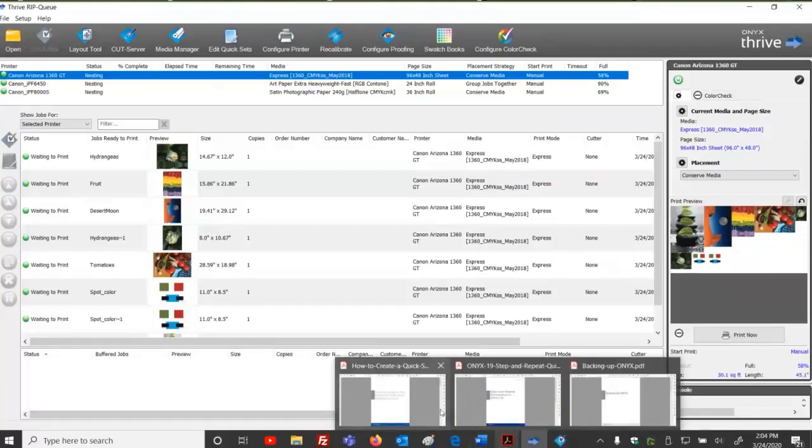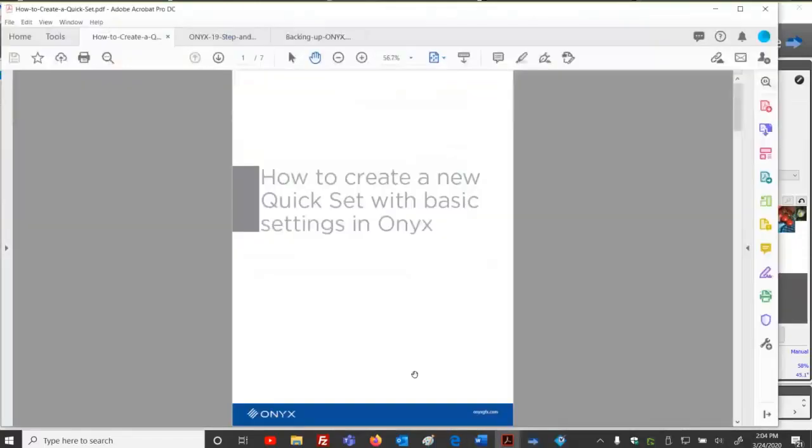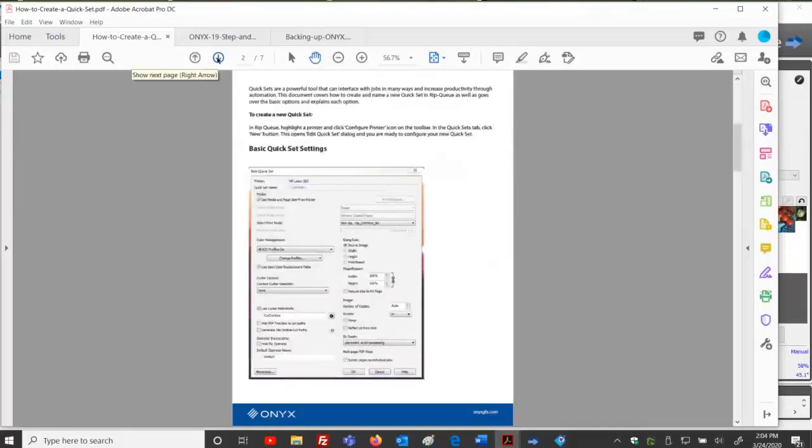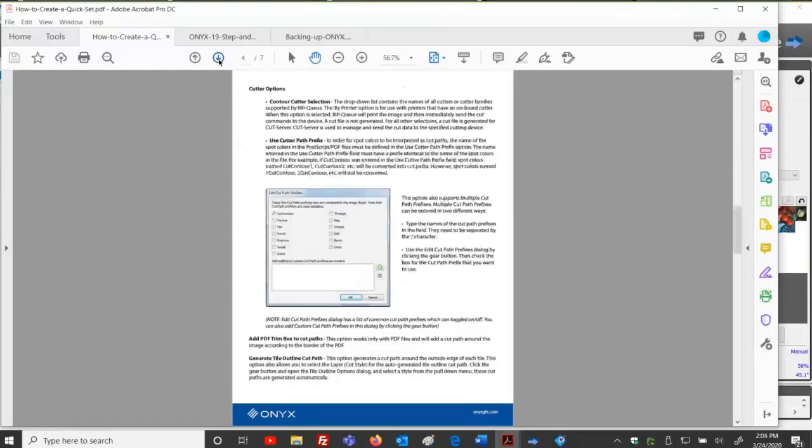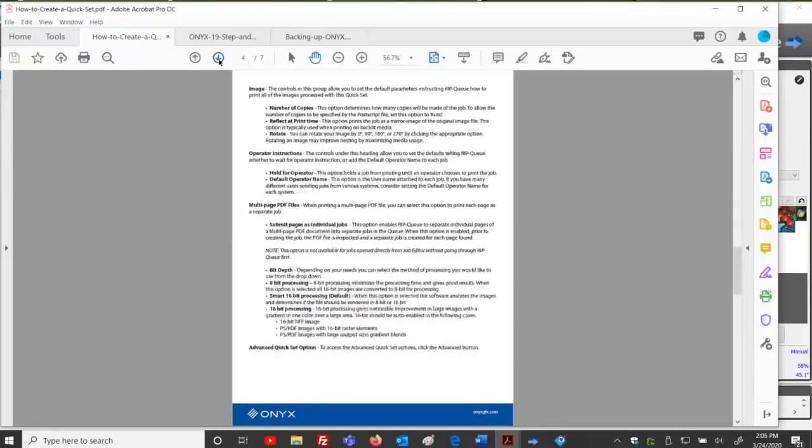So what I'm going to do is email you out a document, a basic one on our website, ONYX, how to create the new quick set with basic settings in ONYX. This is just a very basic step-by-step, going into configure printer, clicking on new, and making a new quick set. This talks about the settings and the controls that we have, cutter options, all the different settings in there. So this is everything getting through the definition list of those settings. I'm going to send that to you guys.